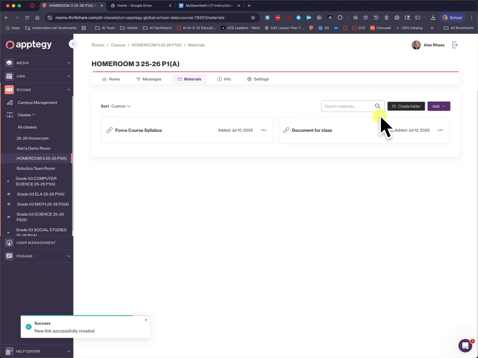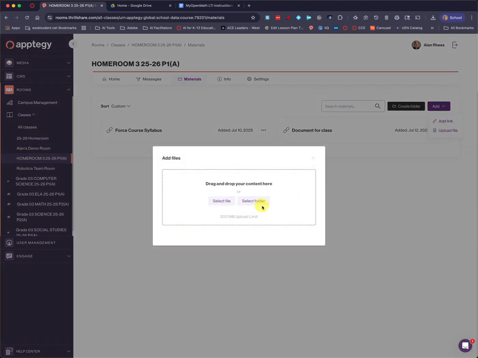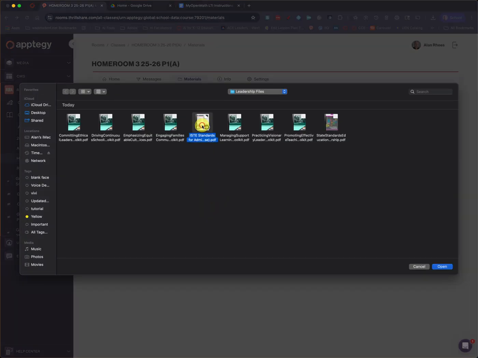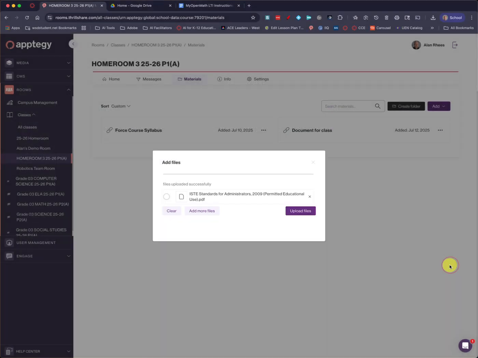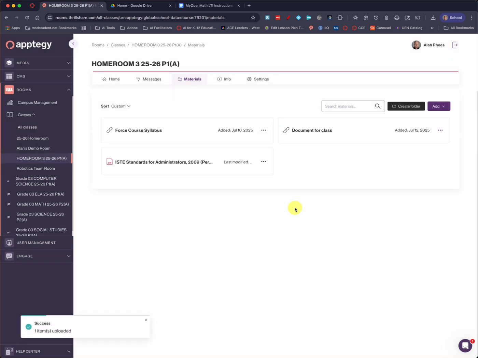You can see they're done with a link. I could also add a file I can upload. All I need to do is either select a folder or select a file. I'm just going to add this one, not related particularly to this class. And we'll just upload that file. And now you can see I've got this PDF here and then the link. So now I've got my class materials.